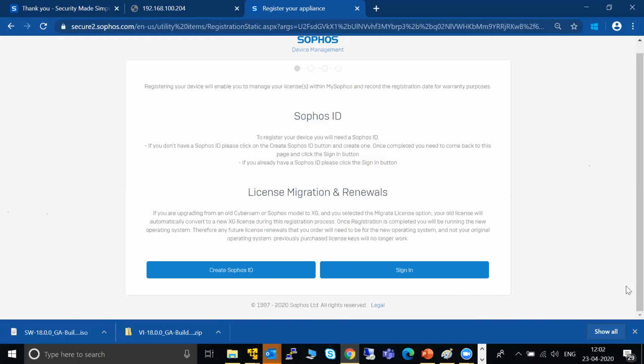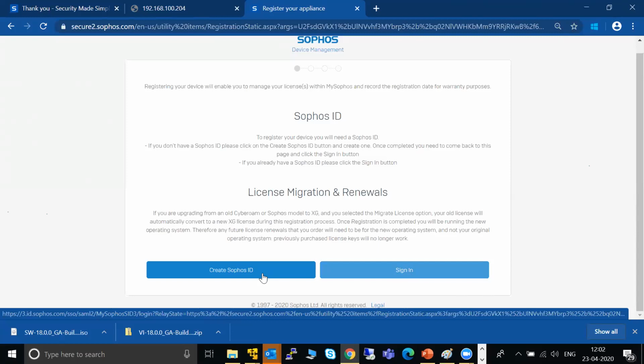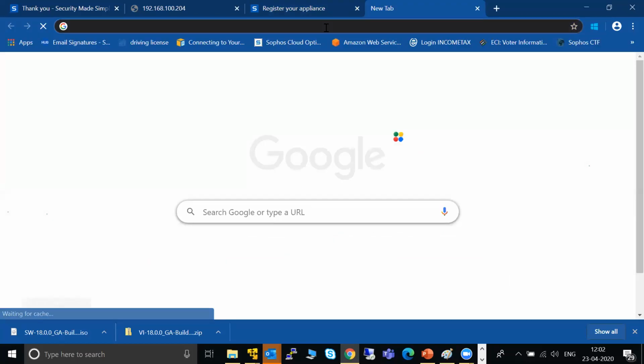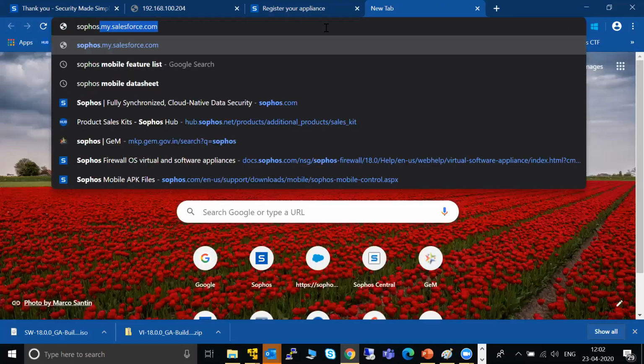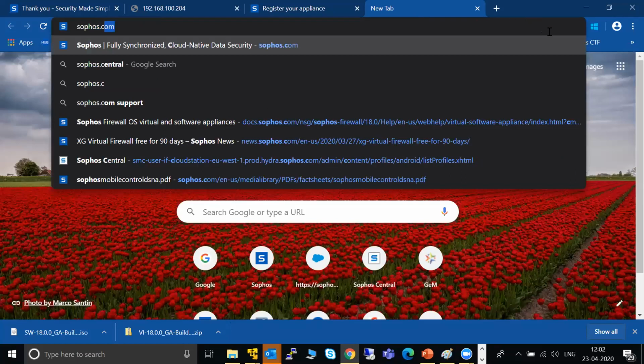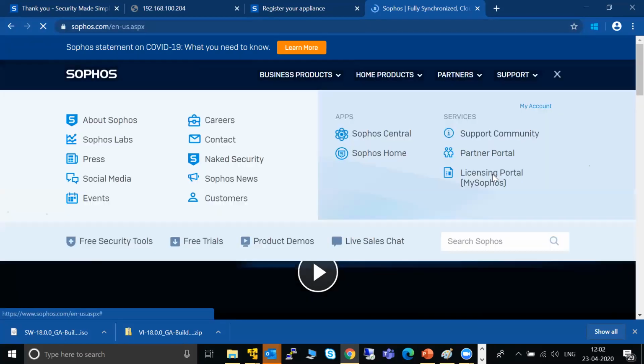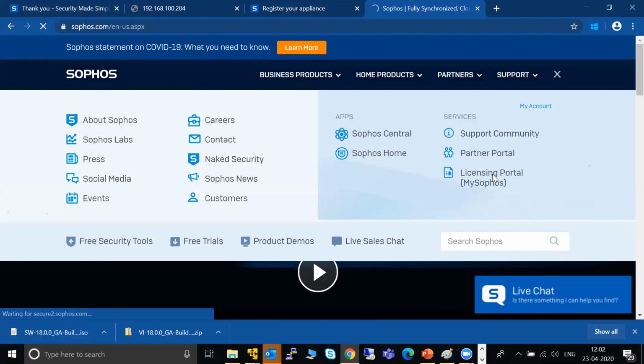So here you can create a Sophos ID, or you can simply sign in from here. If you create a Sophos ID here, I'll give you another link so that you can understand this. All you have to do is simply visit sophos.com, open it, and you can create a Sophos ID from this tab. As you can see, click licensing portal, MySophos. I request everyone to have a Sophos ID as soon as possible before you do this exercise.